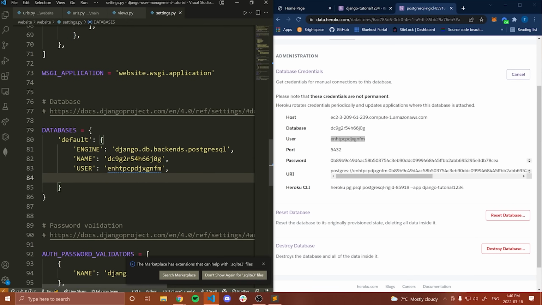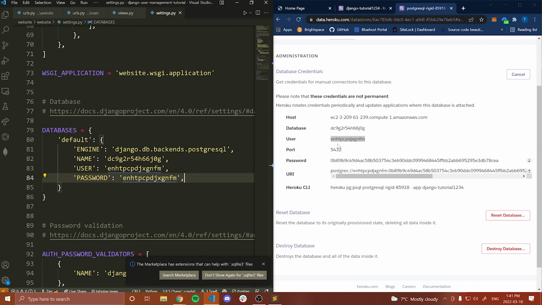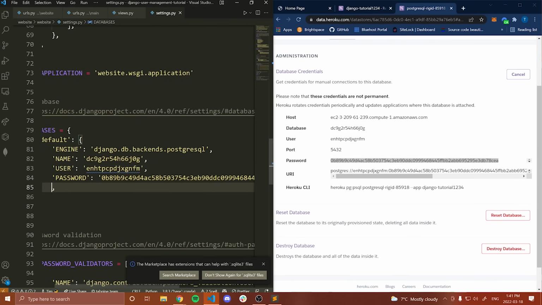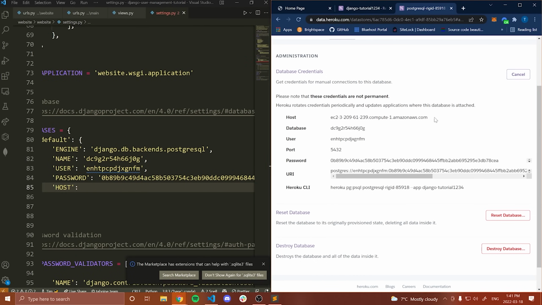Okay, next we need to have our password. So let's go PASSWORD like that. And the password is going to be the password that we have here. Okay, so let's paste that in. Continuing, we need to have the port and the host. So the host is going to be whatever host it says here. So we're going to copy that.